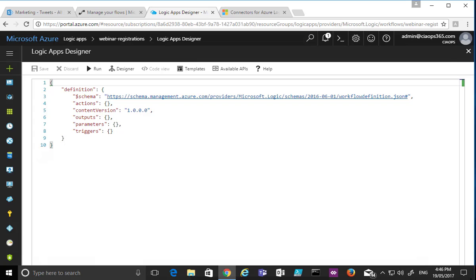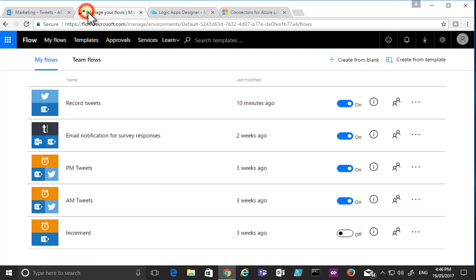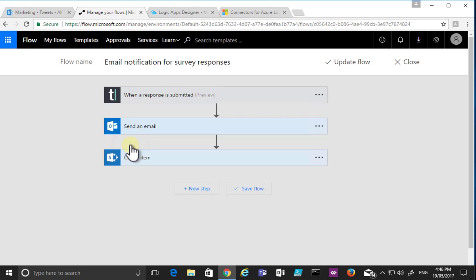So with that, let's just pop back to the machine and I'll show you a few instances of some more complex apps in Microsoft Flow and what I've been actually using them for. Okay, so let's go back to the Flow Manager here. Okay, so you'll see that we've got our recorded tweets. I'm just going to turn that off so we don't fill the list up too quickly. And you'll see that the first one here that I'll point out is basically an email notification for survey responses.